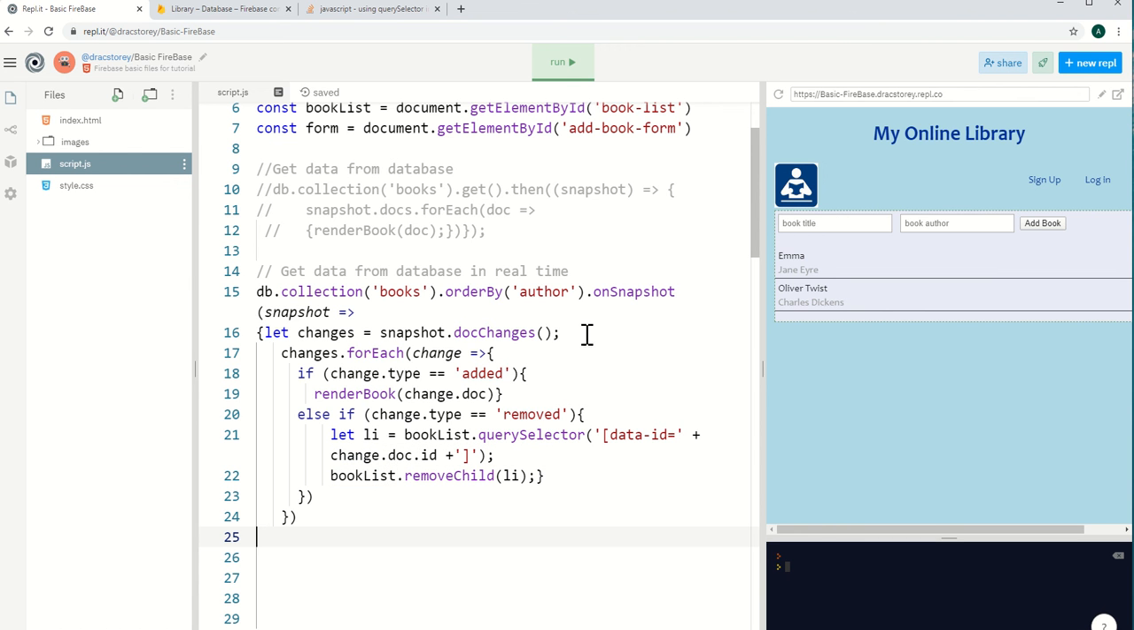Okay, let's just run through that slowly again. What we've got are books by author. Then we're looking for changes in here. So this is doing this real-time stuff for us. It's always listening. Let changes equals snapshot.changes, and then for each change, we're going to look and see what that change is. If it's of type add, then we render the book, change.doc. Otherwise, we would just remove the child from the list because it's no longer there. And the good thing is this works first time round as well.